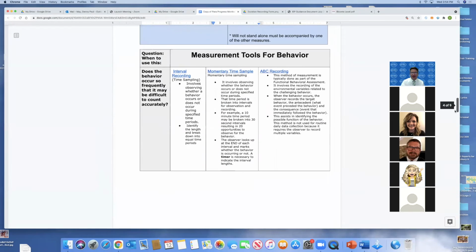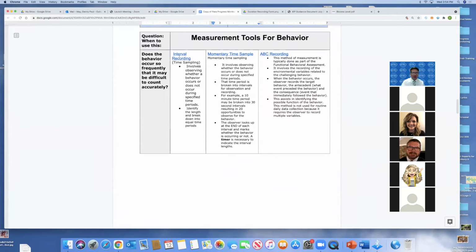So let's look at an interval recording for just a second. Does the behavior occur so frequently that it may be difficult to count it accurately? So in this instance, we would do an interval of time, and the definition says it involves observing whether a behavior occurs or does not occur during the specified time period. So identify the length and break it down into equal time periods.